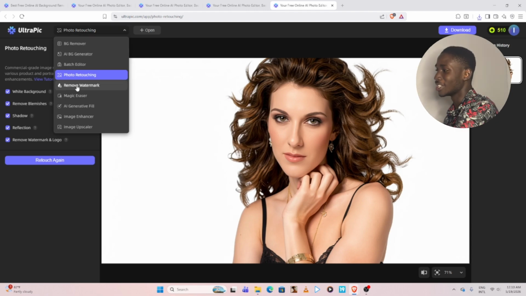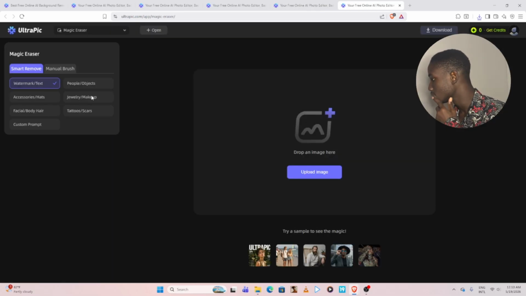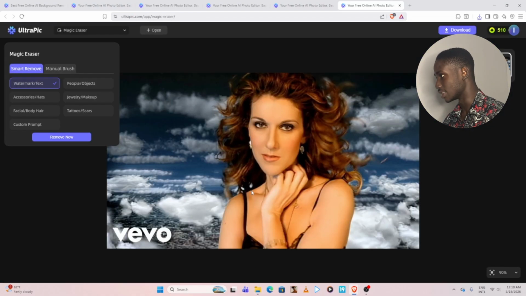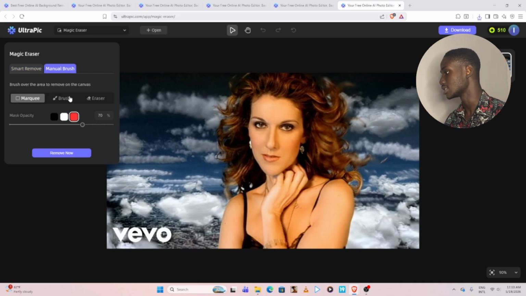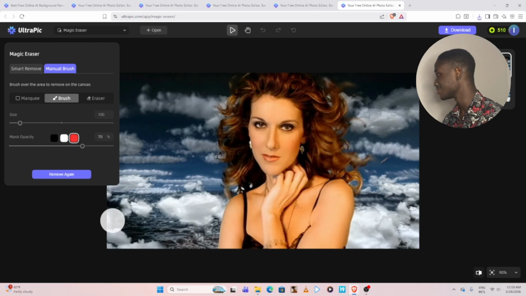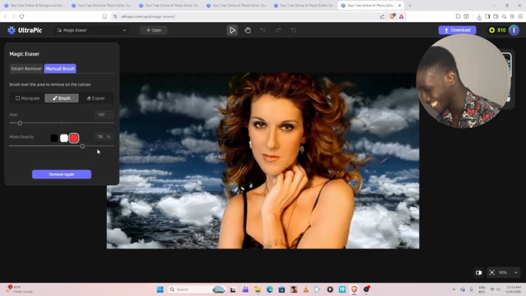Let's check the remover. So they are connected. So let's see the eraser. Let's use the same image. So it has the smart remove and then the manual remove. You can use a brush and say remove this side out for me, and then come here remove, and then that's the magic for you. Honestly, you can choose this tool over Photoshop all day. The ease with it. Oh my god, you can download it as well.